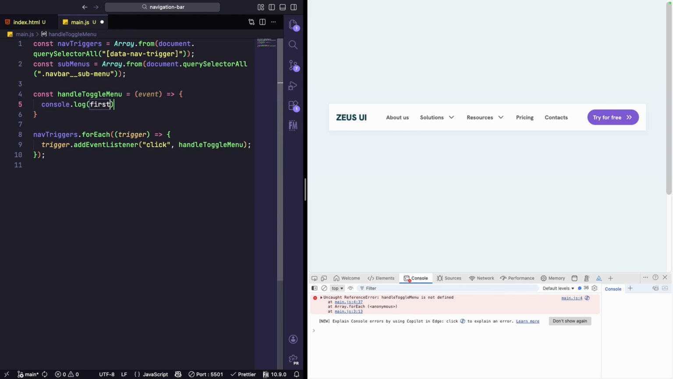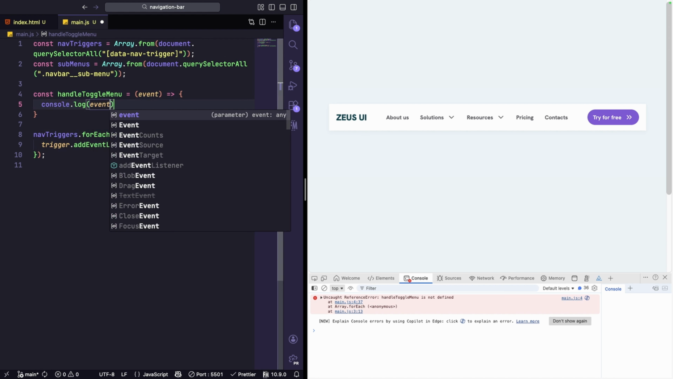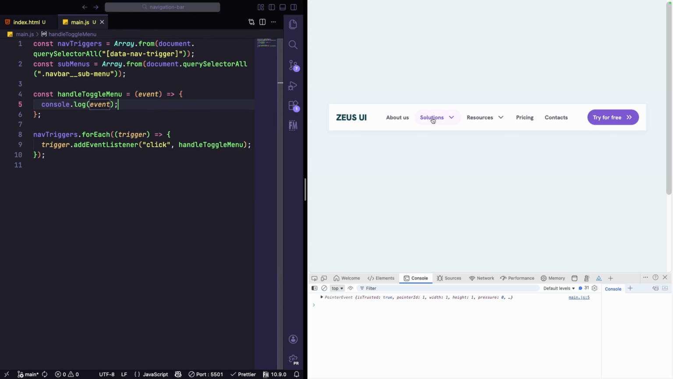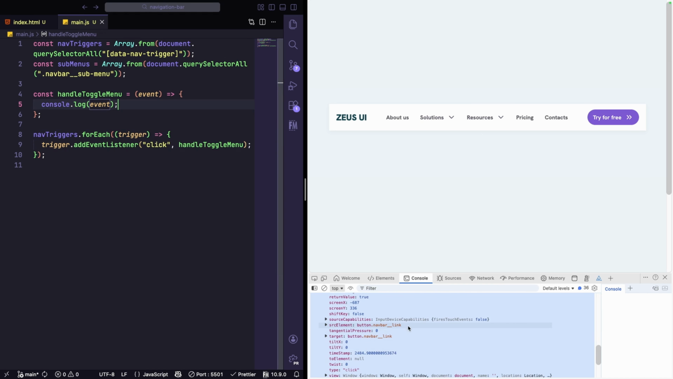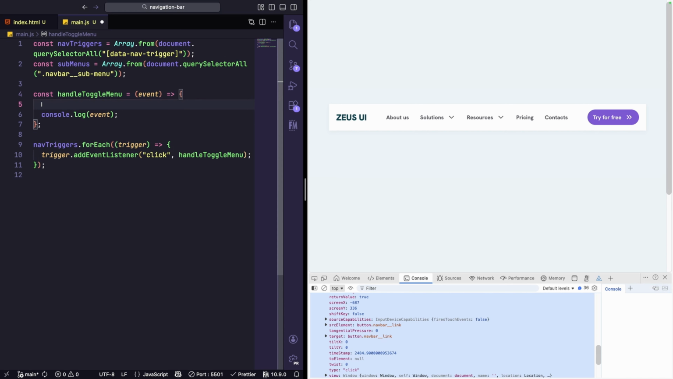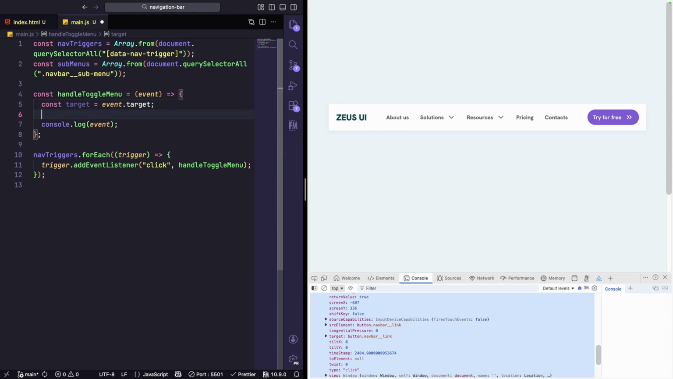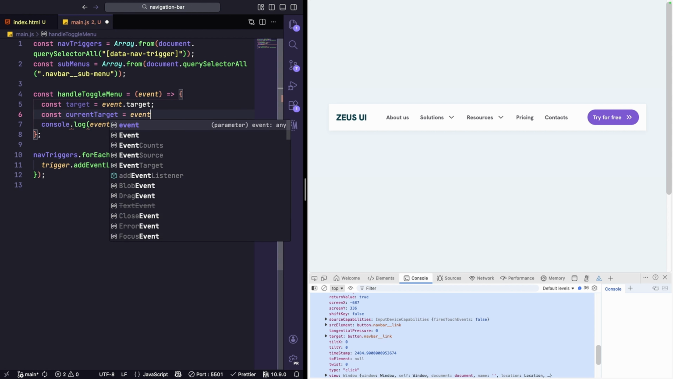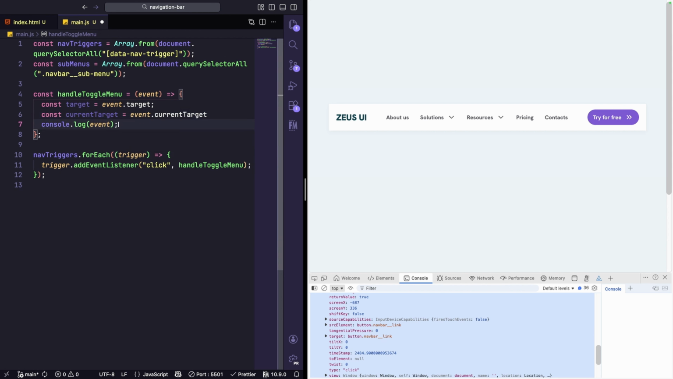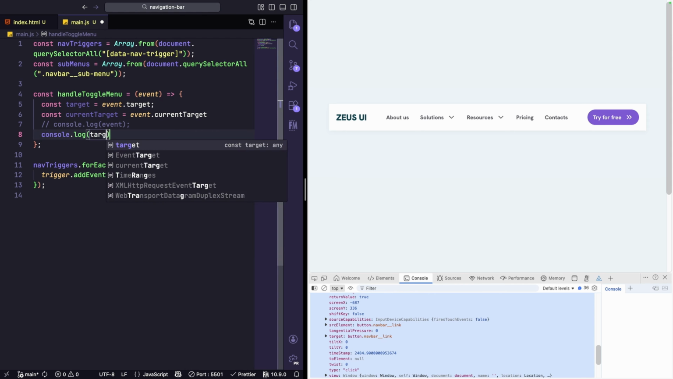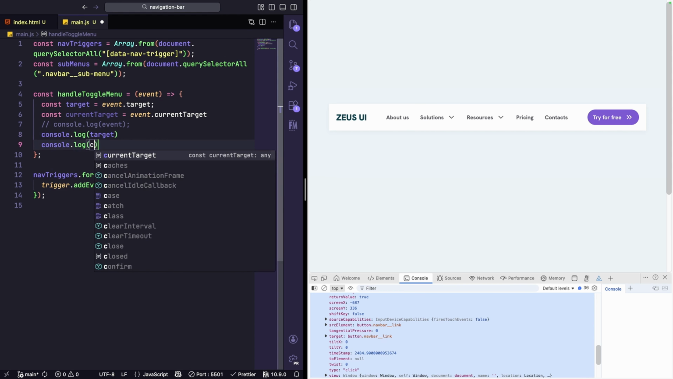All right, so let me just console.log the event here. If I click on solutions, for example, I should get a reference to that event, which has a whole bunch of information about it. One of the important things here is that, check this out. Let's take a look at the target. It's going to be event.target. And then let's take a look at the current target, event.currentTarget. Let me console.log target, and then let me console.log the current target.